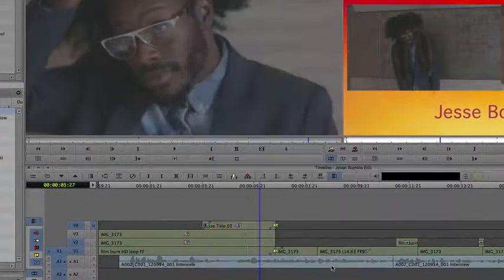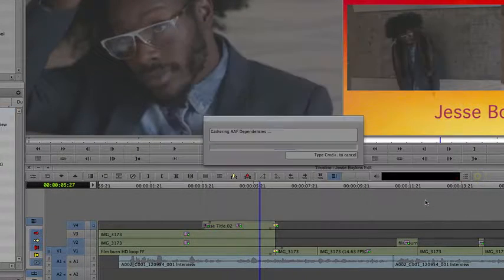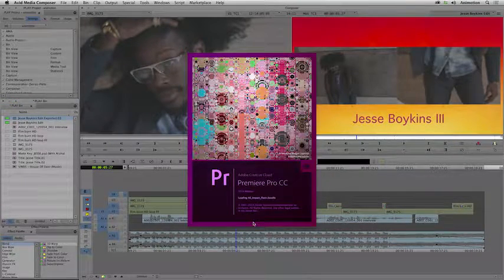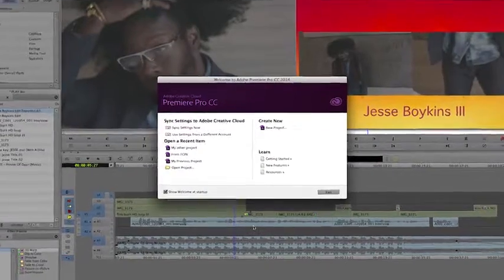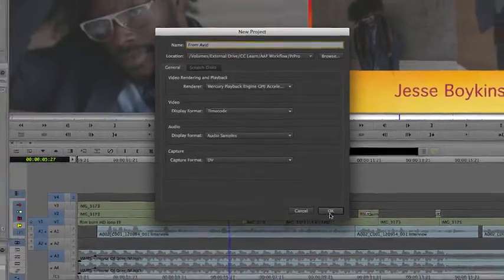Hit save, confirm that the name and the location are correct, and hit save again. Avid now exported the AAF and we're now ready to start Premiere Pro. For the purposes of this demo, I'm going to create a new Premiere Pro project, but rest assured that you can perfectly import an AAF file into an existing project. To create a new project, click on New Project, give it a name, and hit OK.